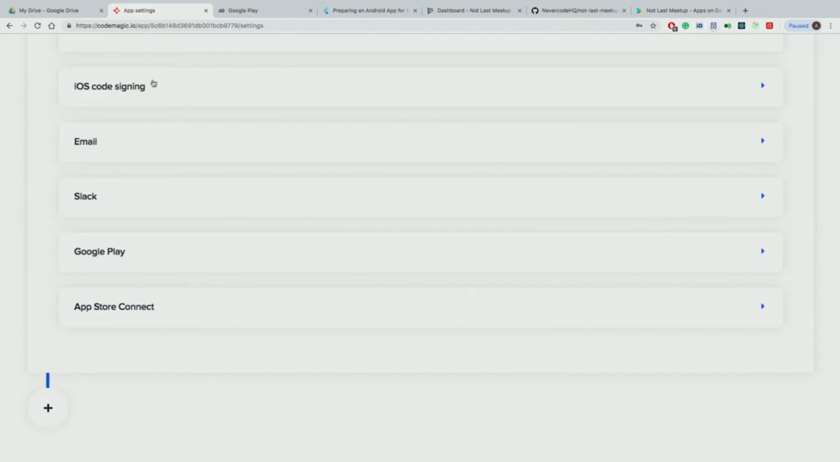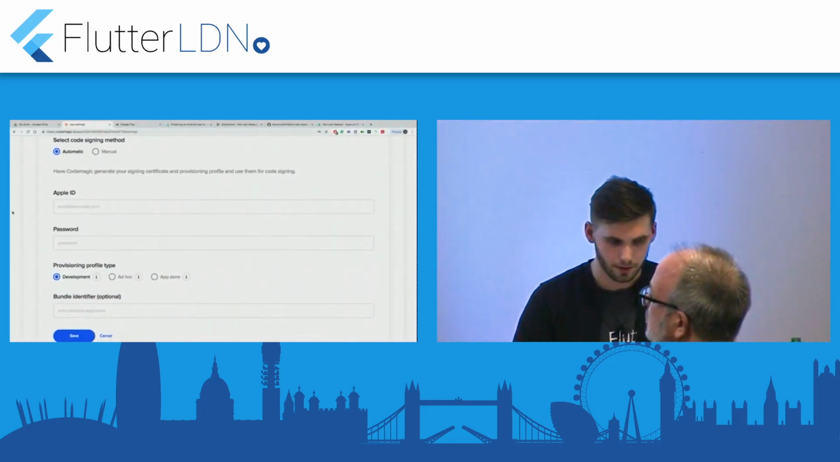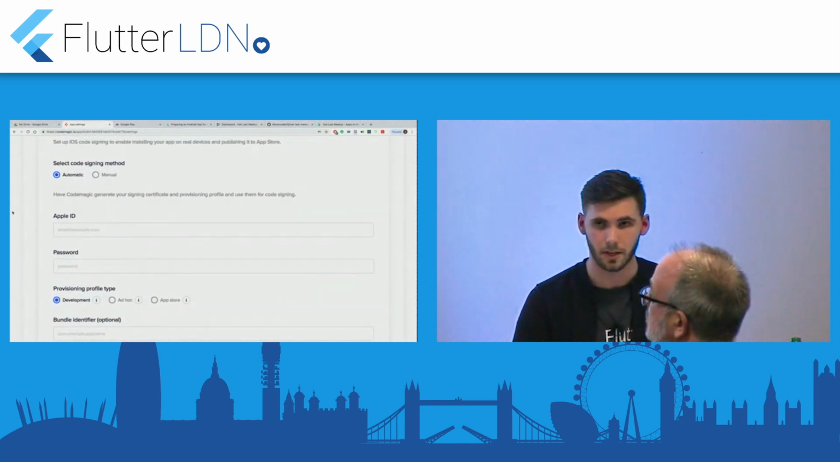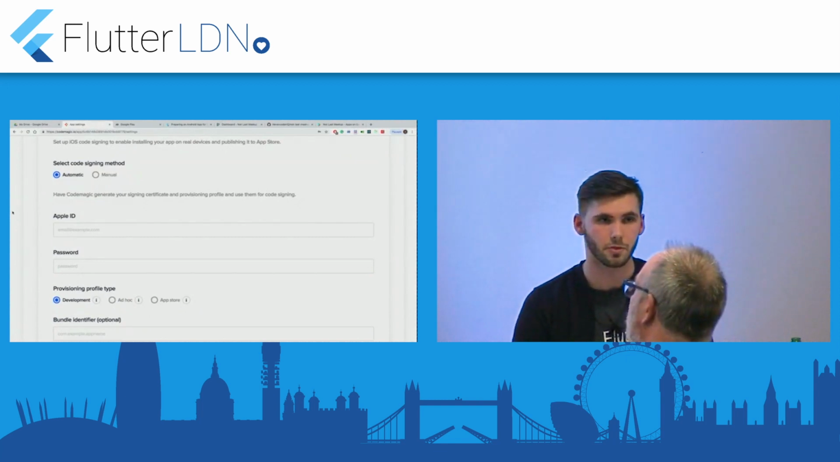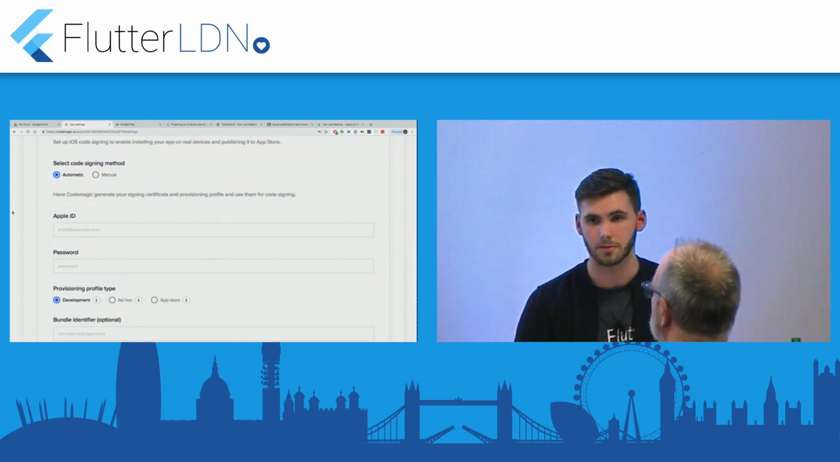iOS code signing. Now, this is actually very interesting because here we have something very great, which is automated code signing for iOS devices. It basically means that if you are a Flutter developer, but at the moment you don't have a MacBook, you still can publish your Flutter applications for iOS to App Store by using this feature. The only thing you need to do is become a part of the Apple developer program.